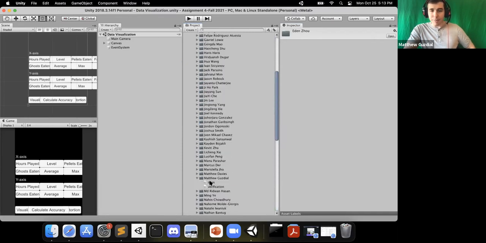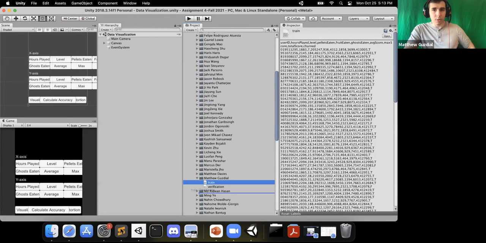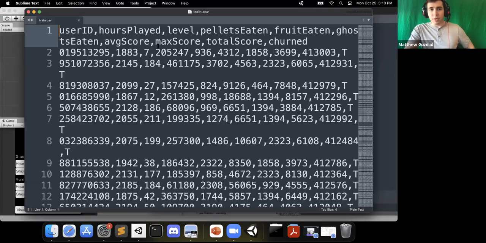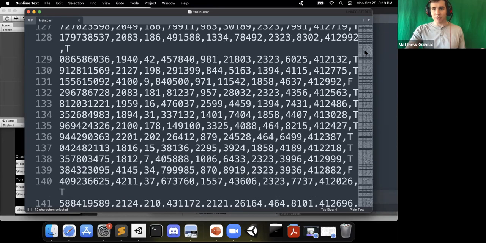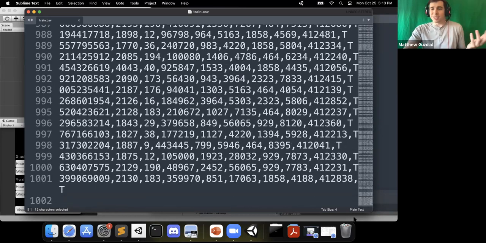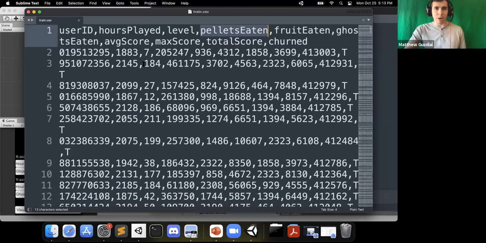So if I open Matthew Guzdial's data, for example, we can see we're tracking a few things, right? For each user, we're tracking hours played, level, pellets eaten, et cetera. Basically, this is all synthetic data. It's synthetic so that I can guarantee certain things about it. I generated it. And it's basically synthetic data for this Pac-Man game we've been producing, right? Let's pretend we had, in this case, I forget how much data I produced, 1,000 players of your game, right? And this is all data from them.